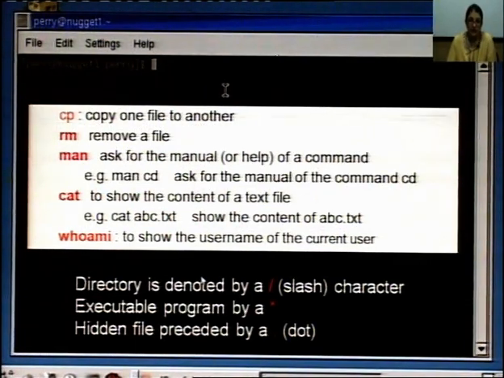cp is a command in Linux which is used to copy one file to another. To copy a file to another file, you use the cp command. The rm command is used to remove a file from the directory. If you want to remove a file from the current directory, you can use the command rm, which means remove.